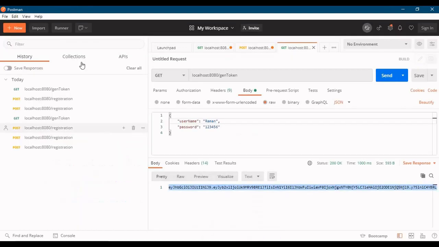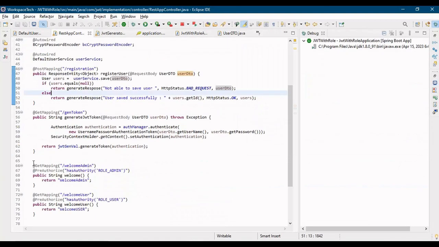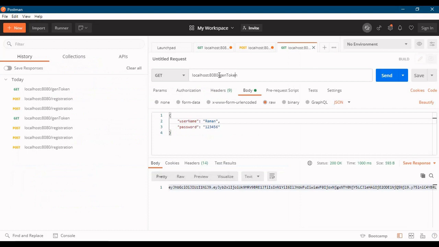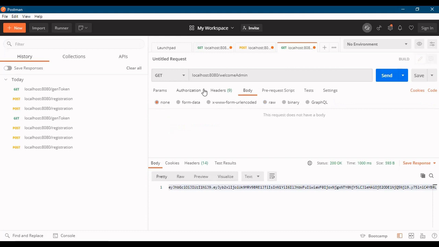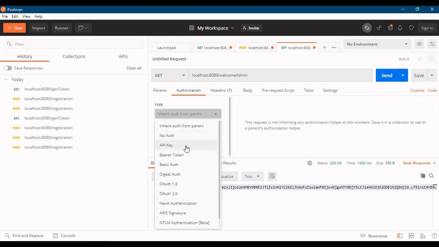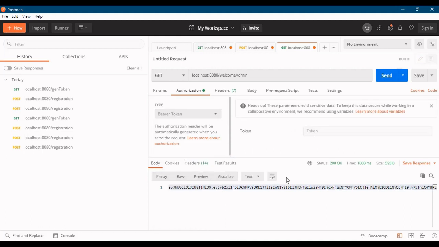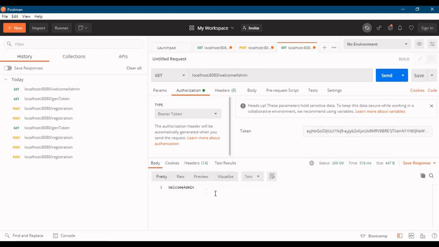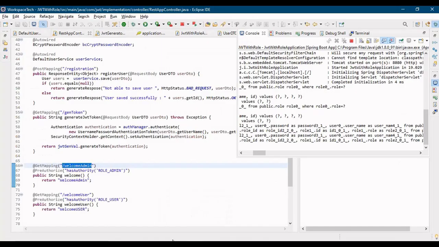Now what we have to do is make a get call. If you want to access the admin only, you have to hit this endpoint, /welcome admin. First of all, we don't need any data, so mark this as none, go in the authorization part, select bearer token, and enter this token here. And hit this request. So it says welcome admin. Admin was given access for this particular API, so admin can access it.